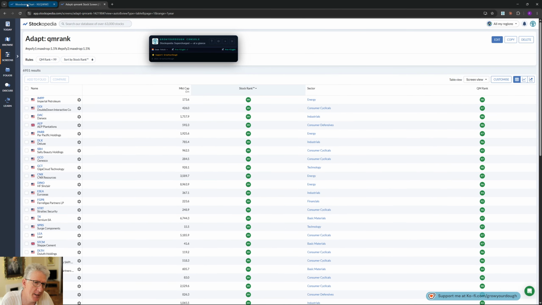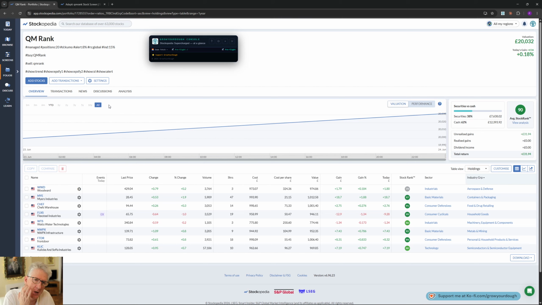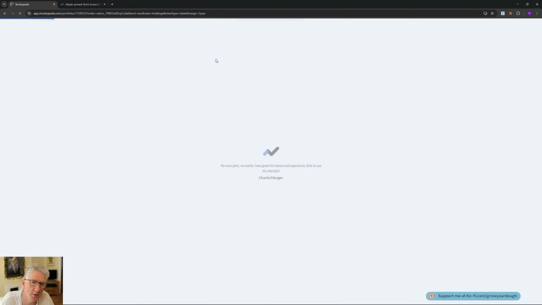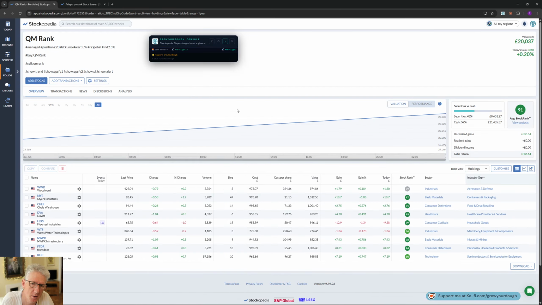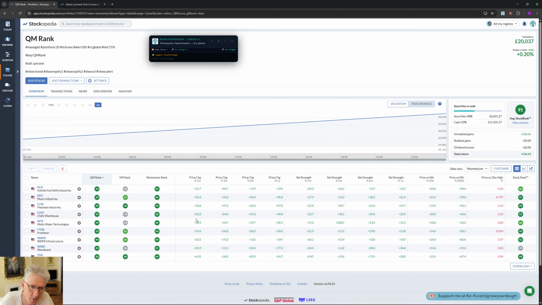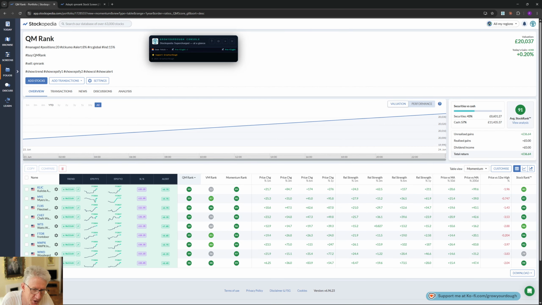So I'm going to go back to my portfolio. I'm going to run the screen to buy it again because I want it to buy that one stock. Okay. Refresh the portfolio. Let's put it on the momentum screen so we can see. So here you can see DVA's back in. It's got a momentum score of a QM rank of 98.